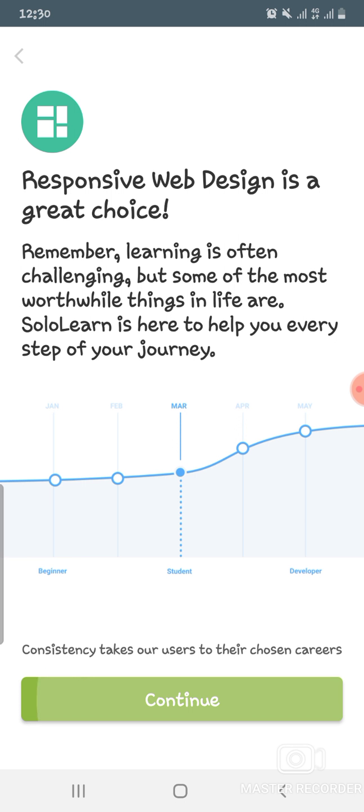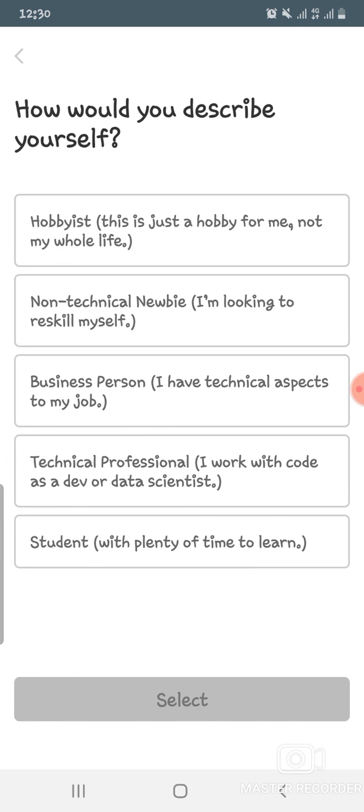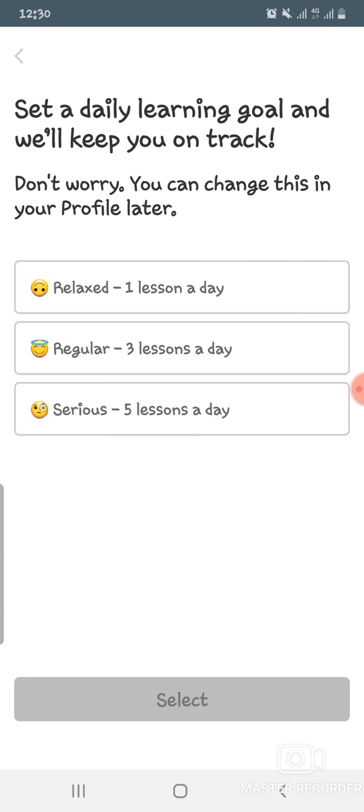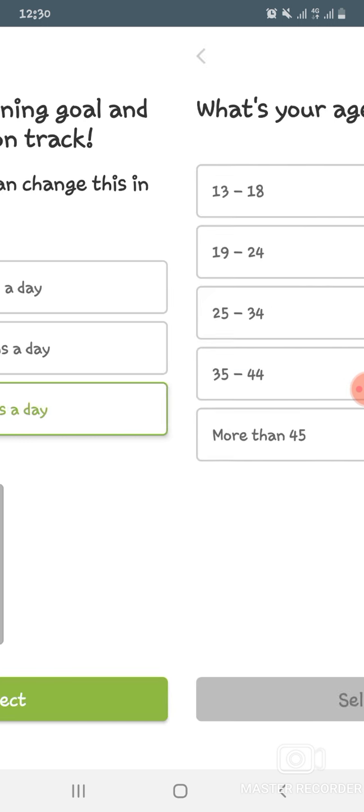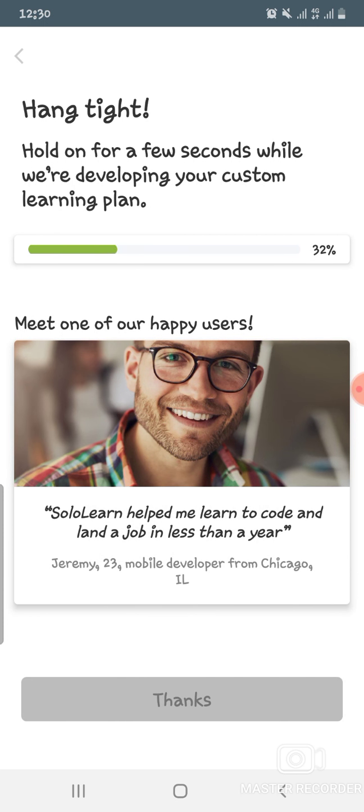And then it lets you continue and asks you how much coding experience you have. So I know a lot about coding. And I think it's just my hobby. Serious. My age. Well, I would say more than 45. And then it's just now loading.